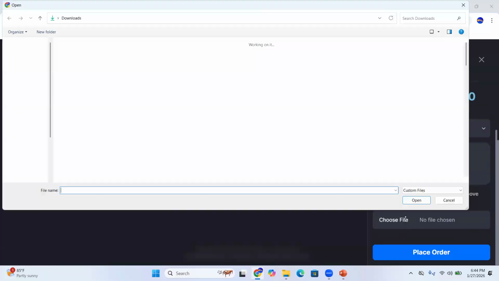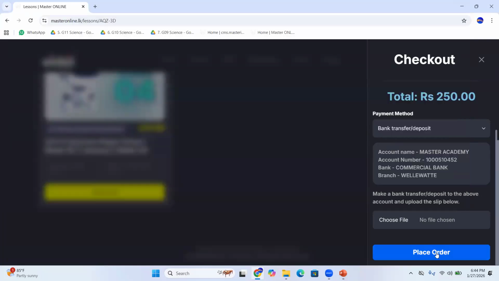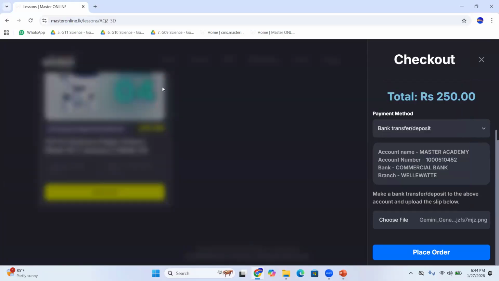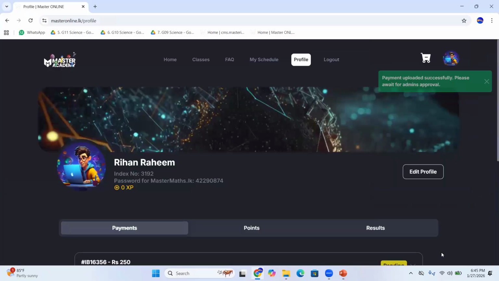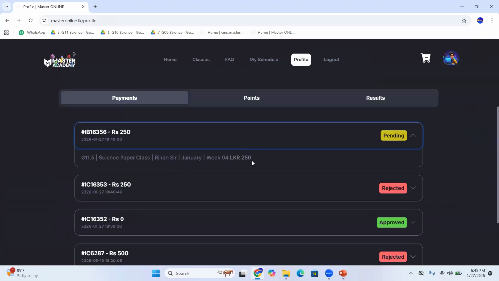Upload that receipt below. When you click on this, it will show your gallery. From the gallery, you can upload it. And then you place the order. I'm just showing it to you. Now they won't approve this because it's just a picture. When I place the order, it will show pending. They will check my order. If my receipt is a proper receipt, it will get approved. If it's a wrong one, they will reject it. Are you clear?